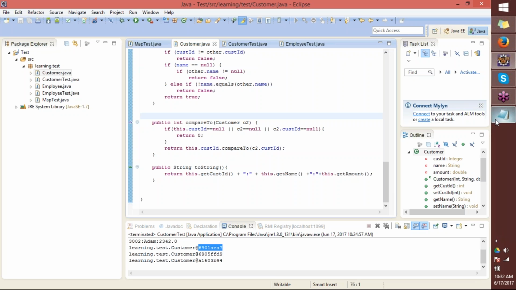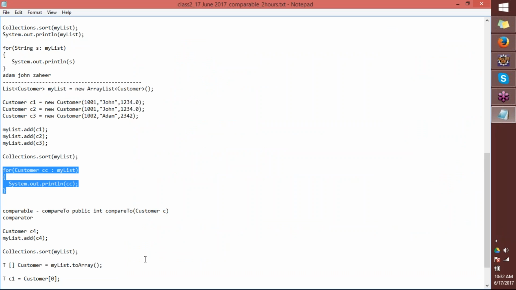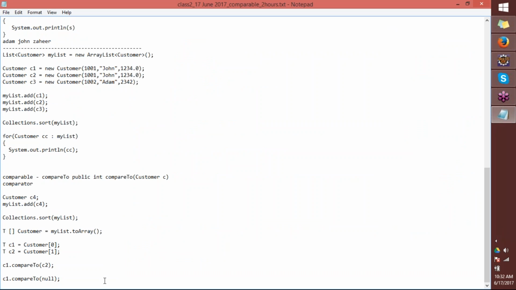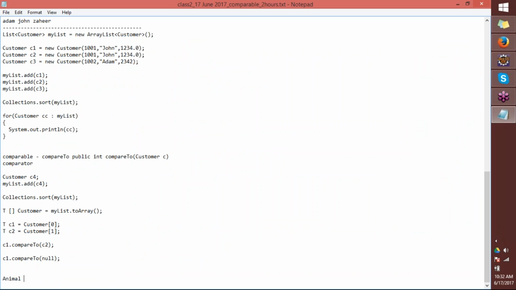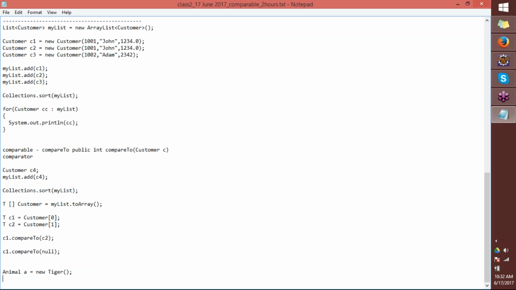Say in polymorphism, if an animal class has an equals method, let me explain. Animal class has an equals method. Animal A equal to new Tiger. If the Tiger class doesn't have an equals method, this A will invoke equals of Animal. If Animal has an equals method and Tiger also has an equals method, this A will invoke Tiger's, because the implementation is a Tiger.